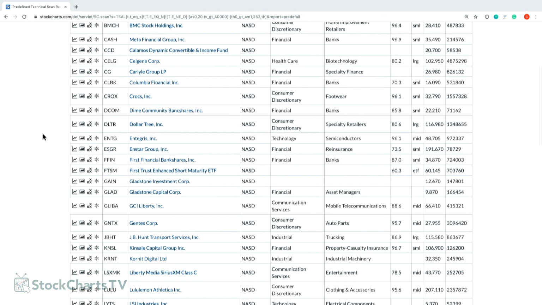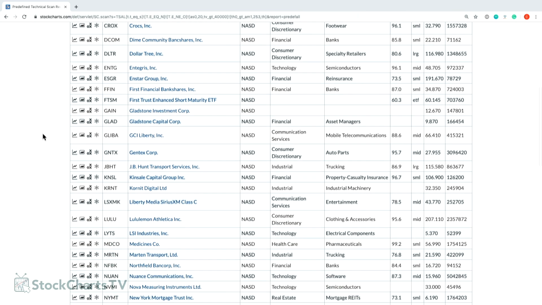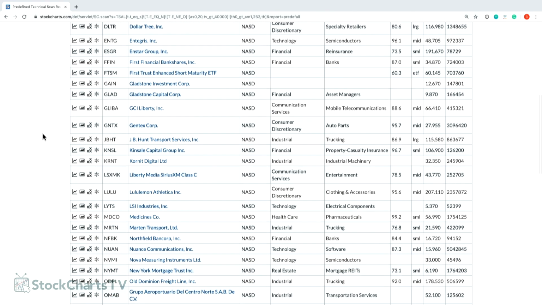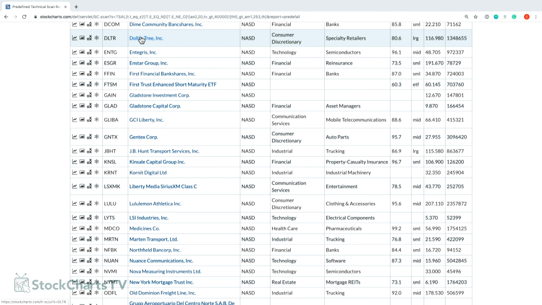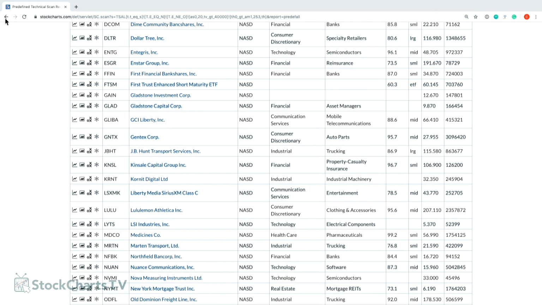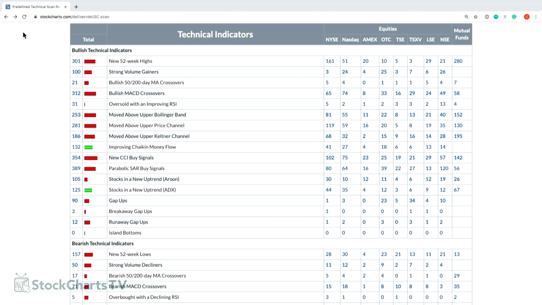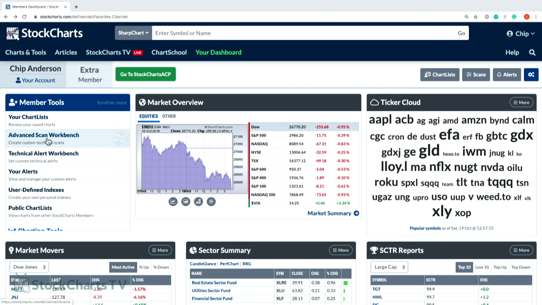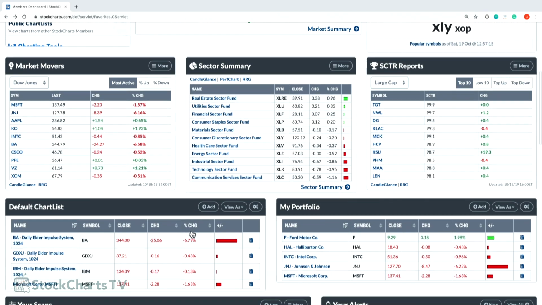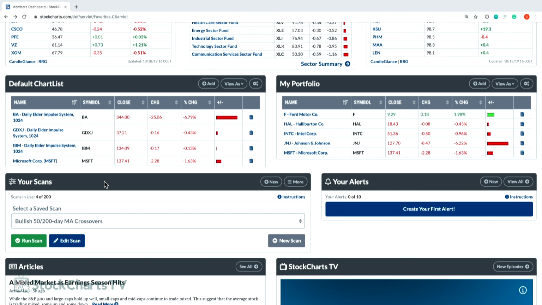Did you know that? Are you looking at any of these stocks? Kind of should. Maybe Dollar Tree is where you want to go. I'm not sure. You'll need to check those out. And then finally, there is creating custom scans, and we have shows to help you with those. The custom scan tool is actually right here, your scans, and the ability to create a new scan, run a new scan, and so on and so forth.